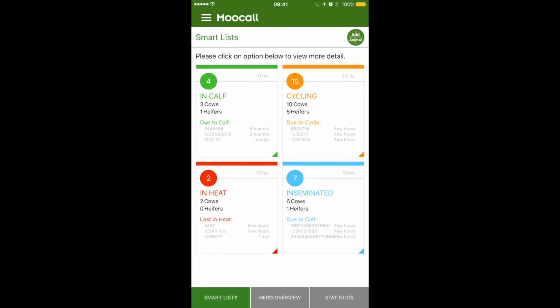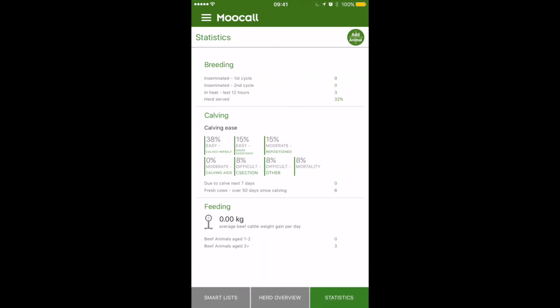And finally, the statistics page here on the bottom right. In this page, we show you some information around your breeding, your calving, or your feeding. If we were looking at the breeding section at the top, for example, here we show you how many of your cows or heifers are in their first cycle since they've been inseminated, and how many are currently in their second cycle. So that gives you a good overview of where you're at. The same here with the percentage of your herd served. That's the percentage of animals that you've served since their last calving. And again, how many you have in heat in the last 12 hours.